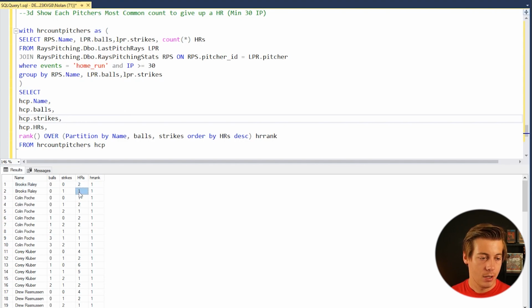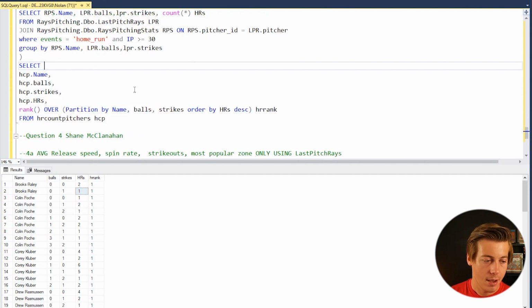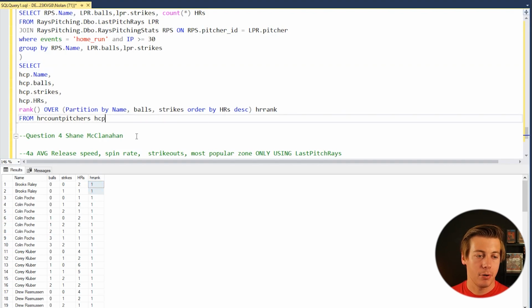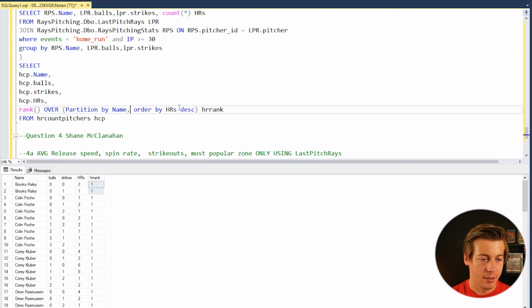Brooks 2, Brooks 1. That is not working correctly. As you can see, the rank. Well, actually, I messed up, because we shouldn't be partitioning by all that. We're just going to partition by name, not balls and strikes. And that's why everything's showing up as 1. We're just looking for the one case for the name.